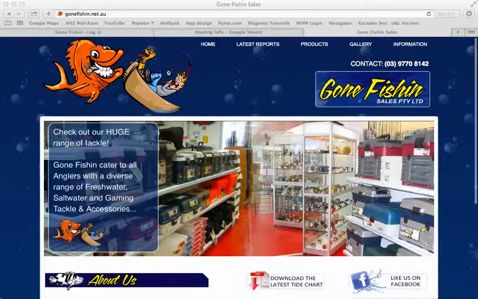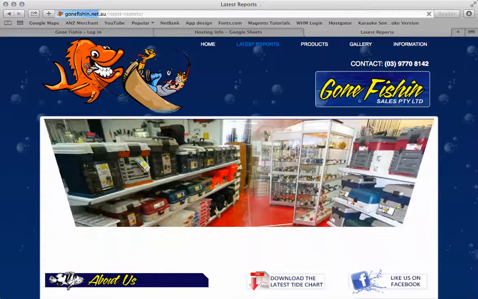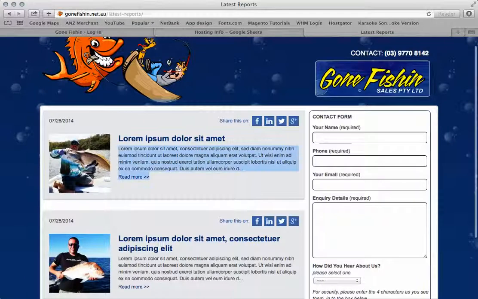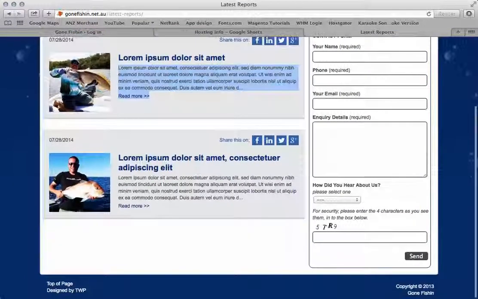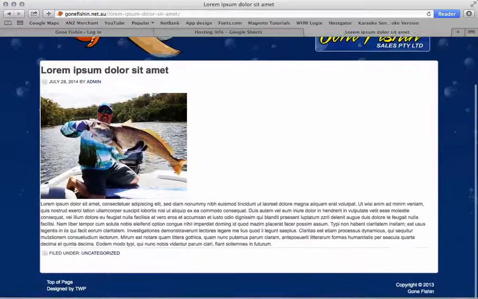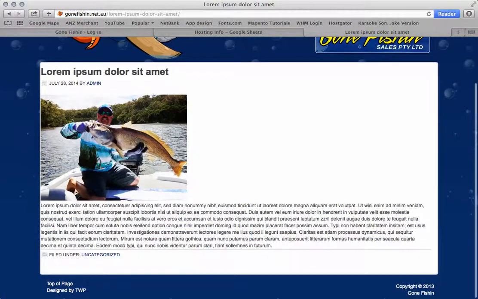As you can see, it's all up live. The blog posting is on here. At the moment, this is just in gibberish that we use, but you can see that it's all laid out really nicely. And if you click in here, it'll bring you into the actual post that you want to do.